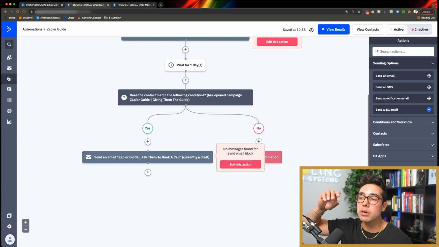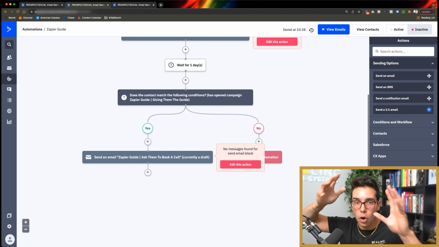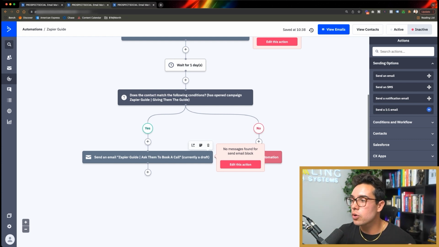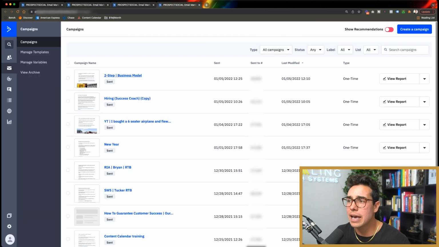And the only other thing I want to tell you about automations, which is really important, hopefully you guys are getting value out of this. If you are, please let me know. I'm losing my voice here. The only other important thing I want to tell you is the way that I like to build automations is I'll actually send a campaign first. So let me go to my campaigns. I'll actually send a campaign first.